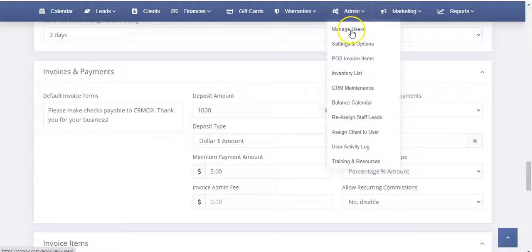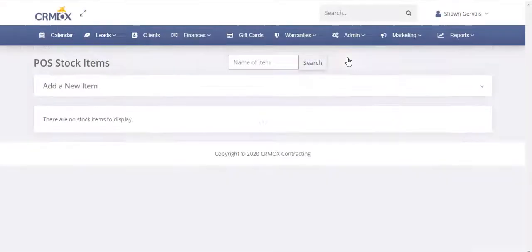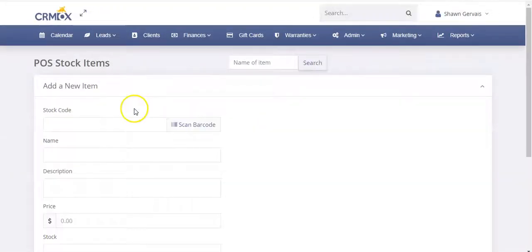So back to admin, lots of settings there. You also have a full POS system that integrates with barcodes. So from there, we'll click on it. I don't have a barcode scanner hooked up to this machine right now, but you can.